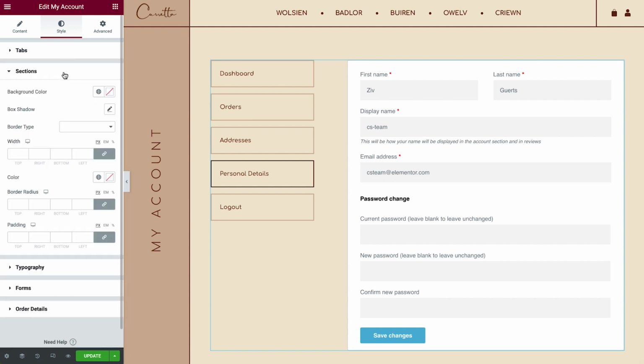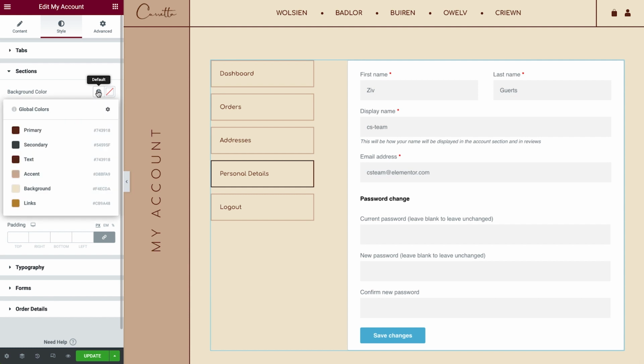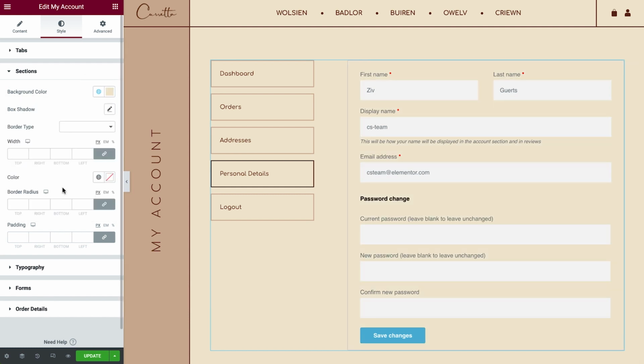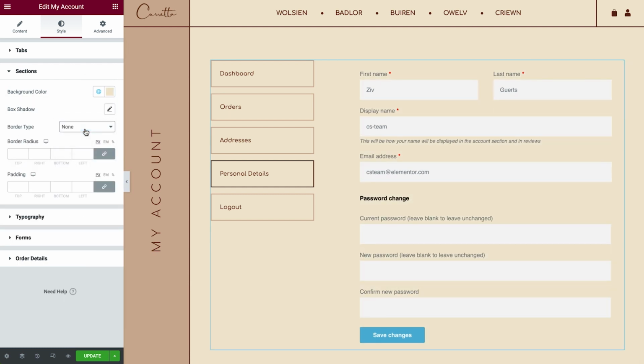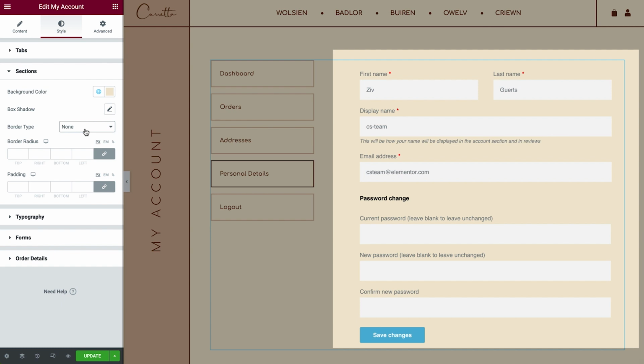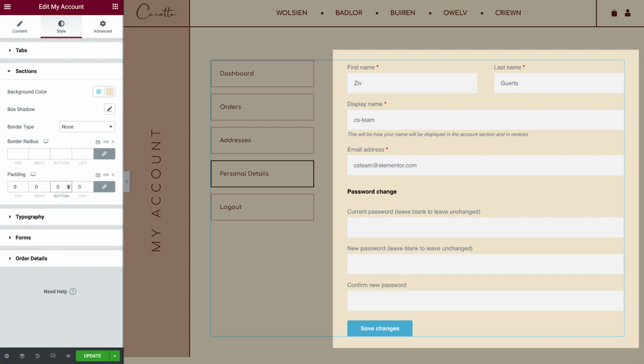Let's move on to sections. Here, you can control the overall style of the detail sections. I'll change the background color and remove the default border too. This widget applies some padding automatically, but since there's already a gap here and I'm using the same background color, I'll remove it by setting the padding to 0.